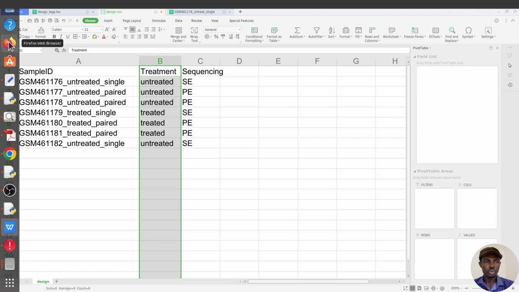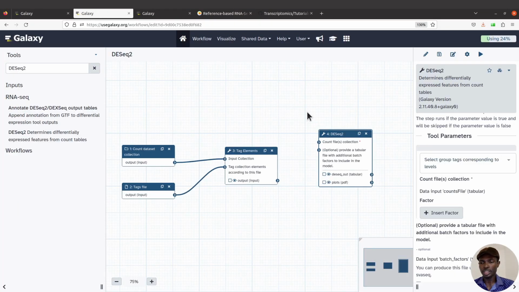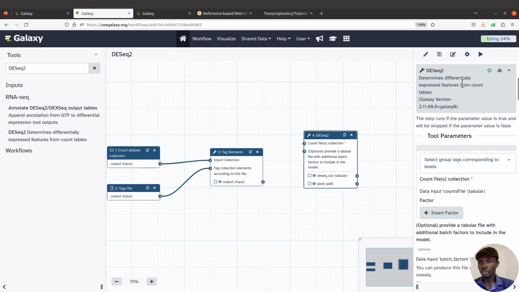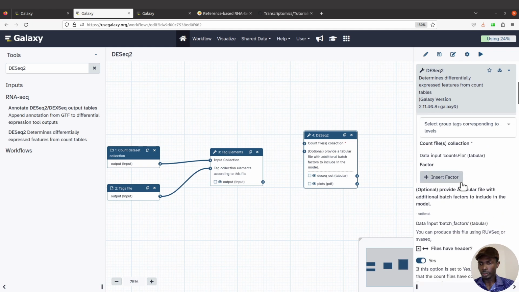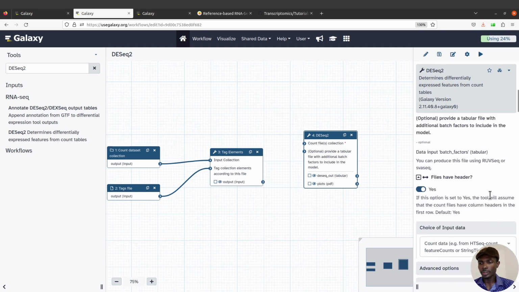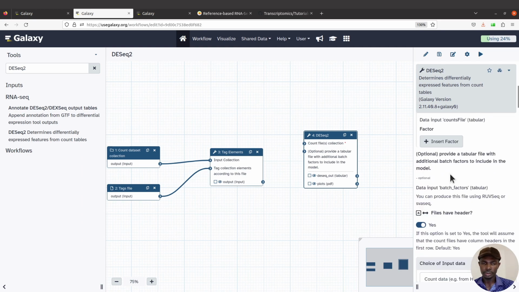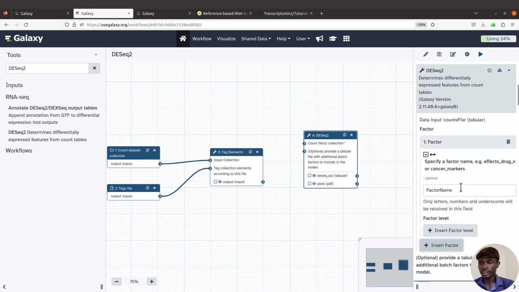So let's get back to our Galaxy page and then continue. So with the attributes, we are now done with the select groups tags corresponding to levels. When you come to insert factor, then we are going to supply two factors because we have treatment, we have sequencing. So I'll click on insert factor, and then this is the first one, that's factor 1. So factor name, I'll say treatment.